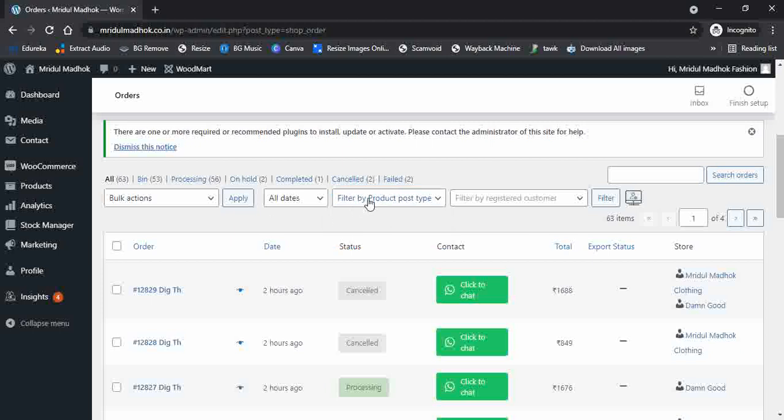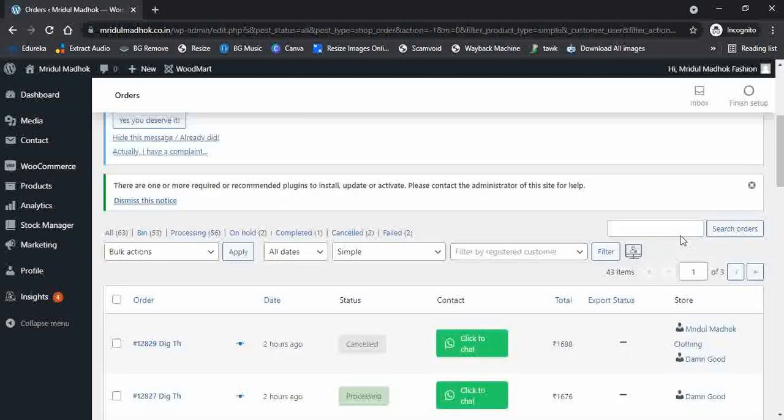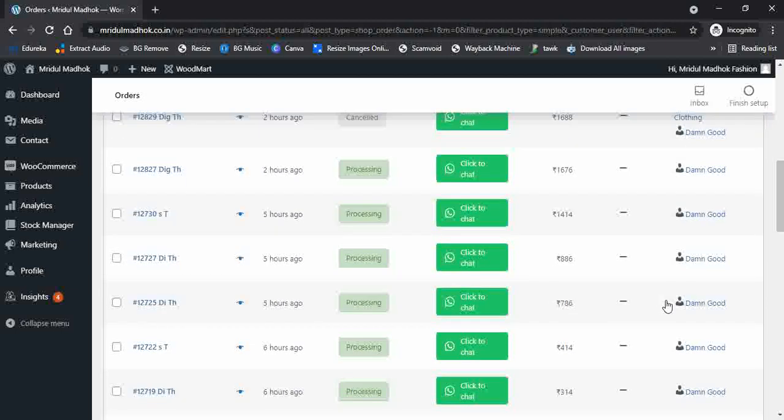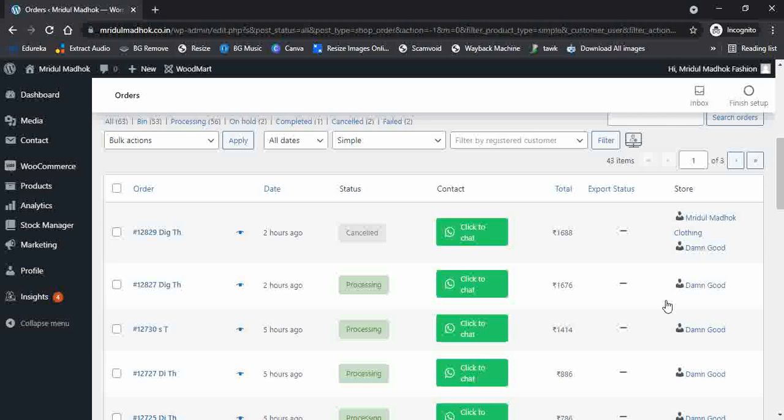To filter the orders, I will show you the example. To filter Damn Good orders, I am using the simple filter, and you will immediately see that the orders are filtered based on the store. This is a test order which had both the Damn Good and clothing order together, but now this has been split, so you need not worry about it. You will see the orders automatically split into the store type.